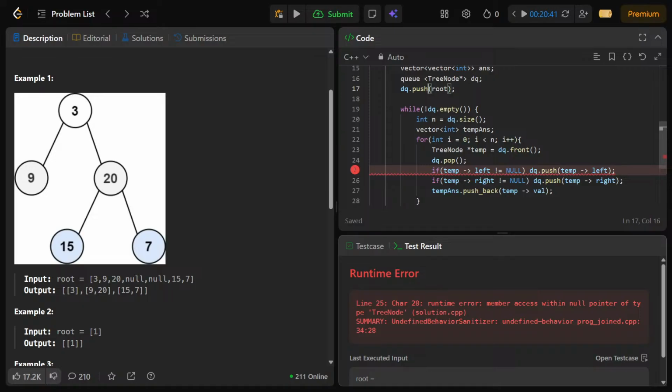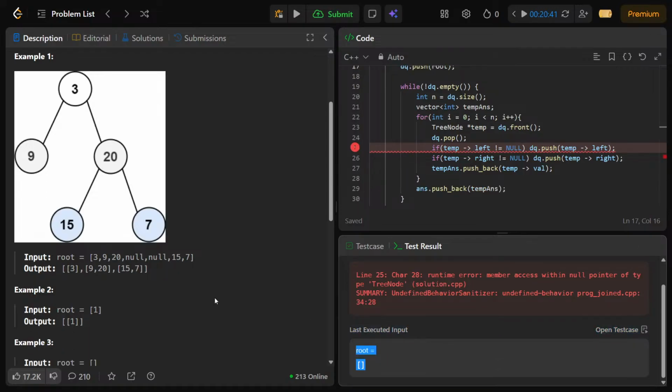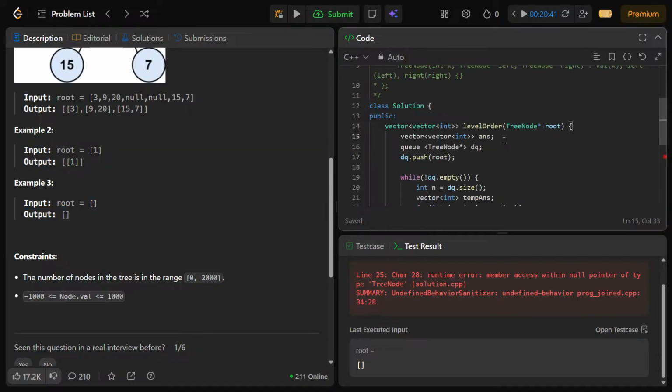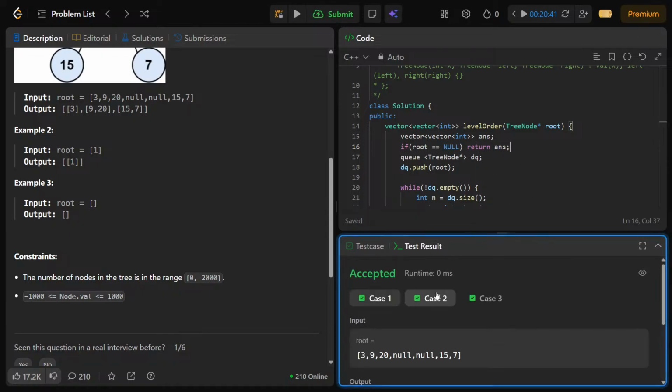Now, when accessing null pointers, how come it is not null? We push the value. If it is not null, how come a null came in the first place? Wait, oh wait. If the root is null, just return null. Okay, my bad, I never took the exception. So if root is null, just return the answer. I think this should do it, but let me see. Okay, this works.